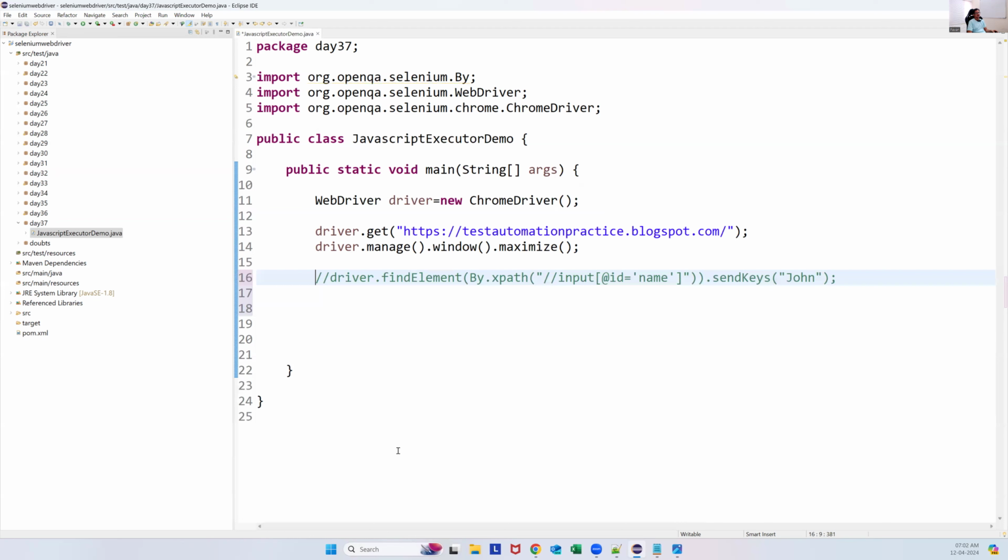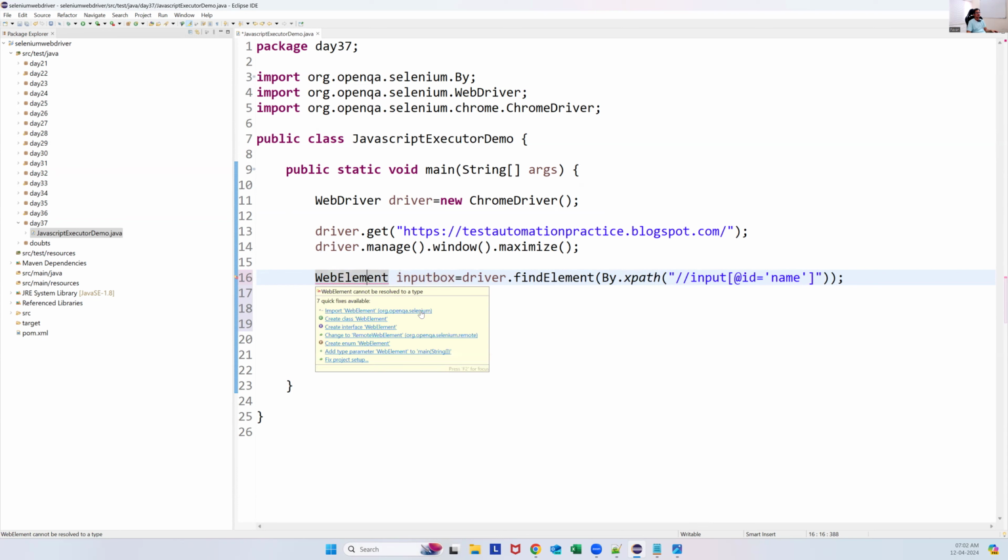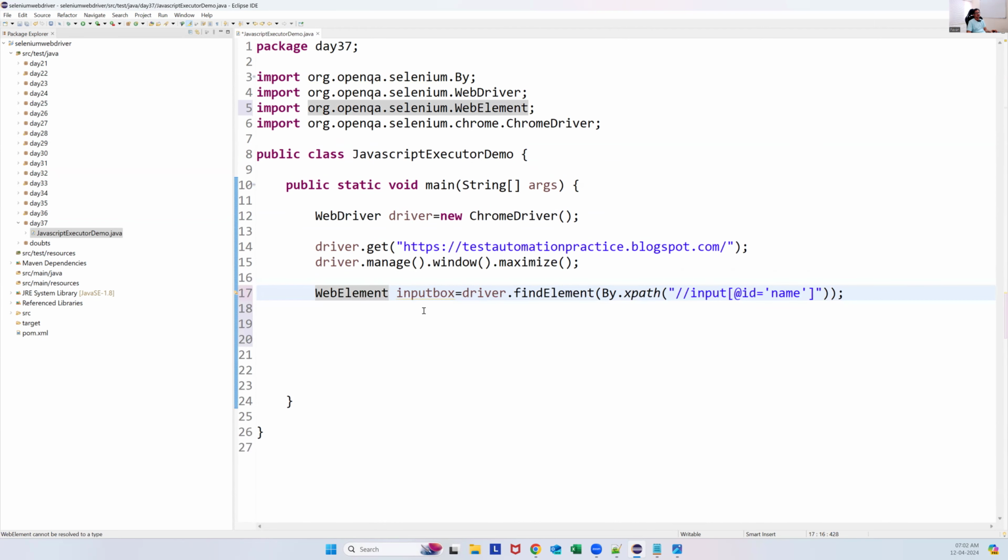I want to perform the same task using JavaScript executor. For that, instead of driver.findElement, I'm just getting this element. I'm not performing any action for now. I just get this element in a variable, inputBox, which is a WebElement. Now I want to perform the sendKeys action on this element, that means passing some value into the input box, but without using the sendKeys method. Using JavaScript executor, we should achieve this. So how can we do it?